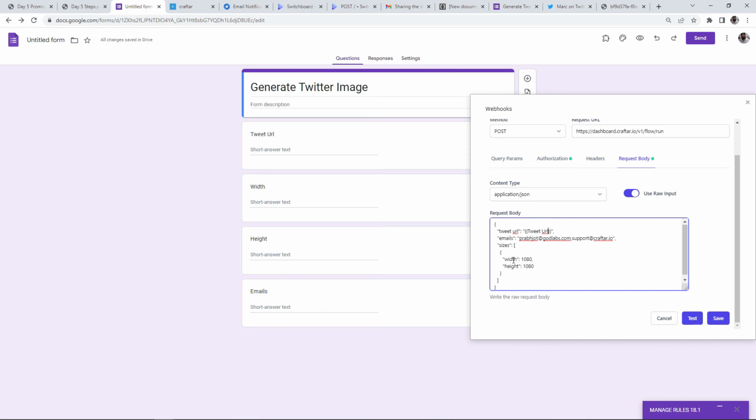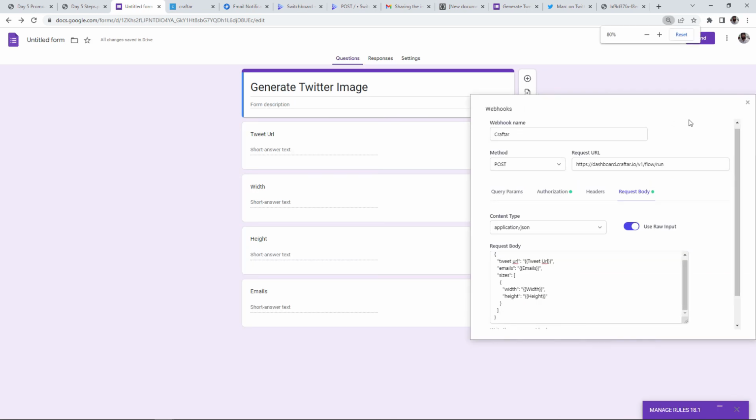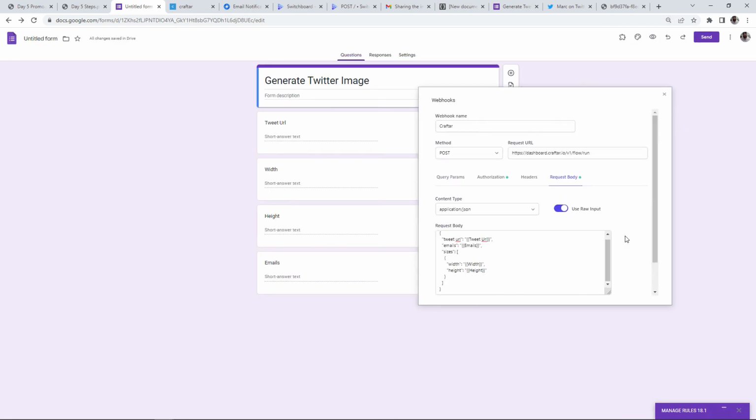For width, we'll have to create a string, otherwise JSON will not work. So we'll call it width. We'll do the same for height, create quotes and then double curly braces and call it height. If you're not able to see, I'll zoom in a little bit. So we can see height. The next thing we need to do is emails. So I'll replace this with emails. Great, awesome. Now that this works, all of our configuration is done.